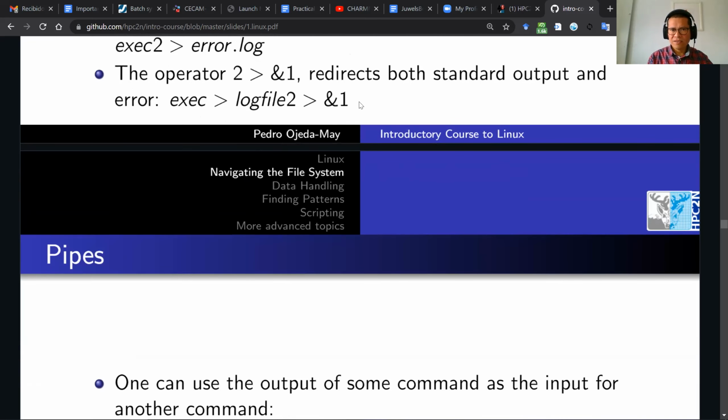Sometimes I use this command, as I will show you later, to write the output of the ml purge module load command, which is something that we recommend in the batch scripts.